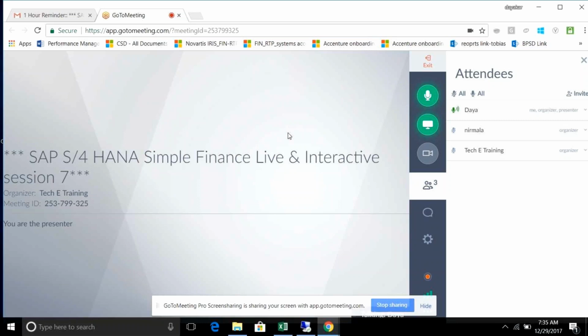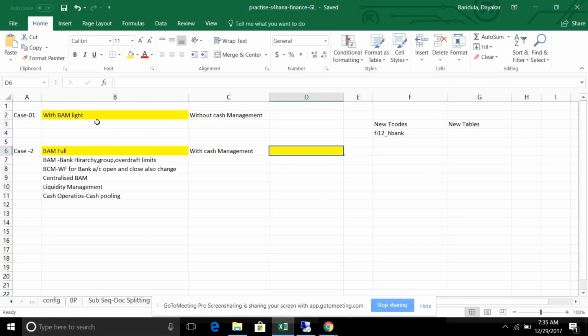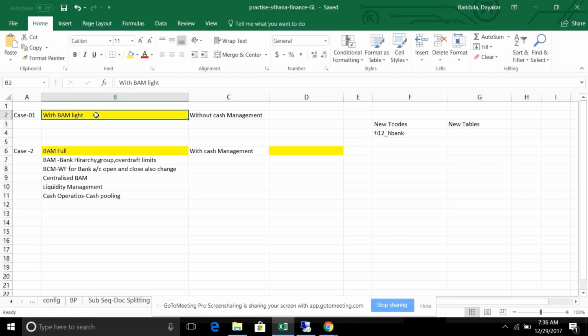Let's start. Today I will take you through bank account management. We have two options. One option is BAM Lite, where, for example, I don't want to go for cash management, which needs a separate license. I just want to go along with my finance, so I will use the BAM Lite option.